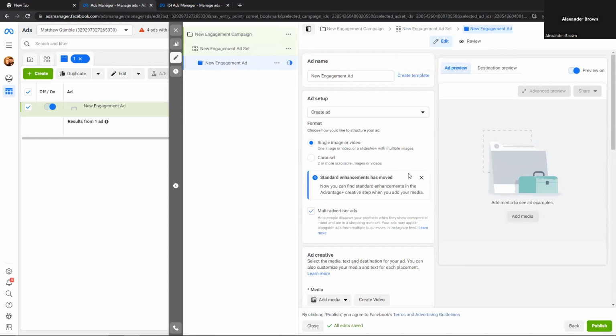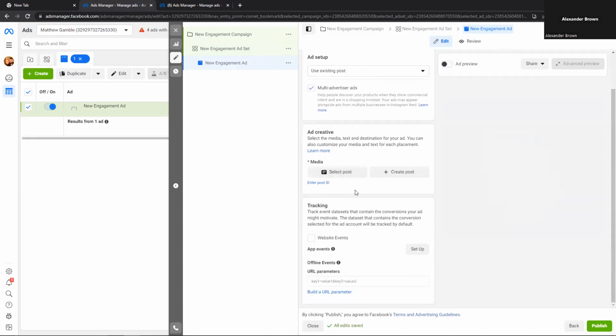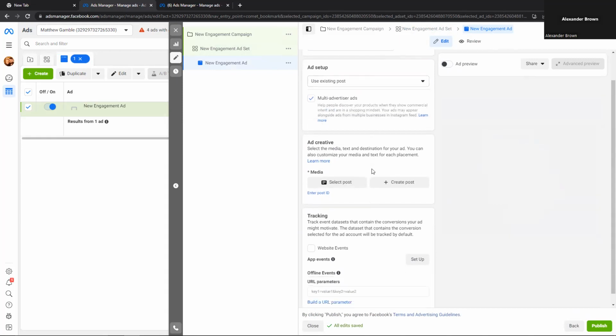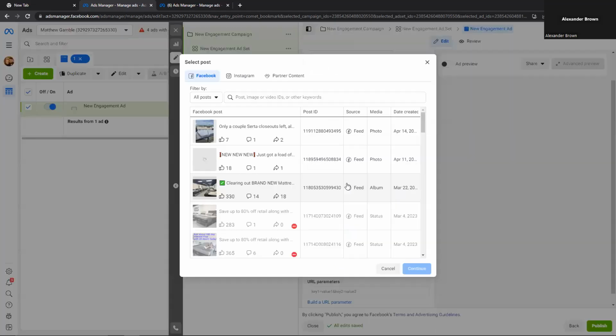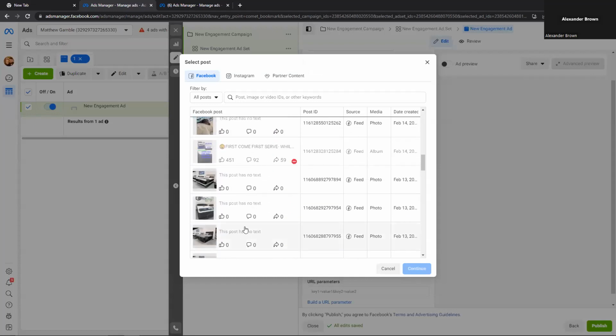Okay. And so what we're going to do here is use a post that already exists. And we will go right here down to, after you can change your ad name, you can have your ad set up, and we're going to click existing post. Now we'll have this right here, and we can click select post. And now you can find that post that you would like to use. So for today, let's go with this post here.